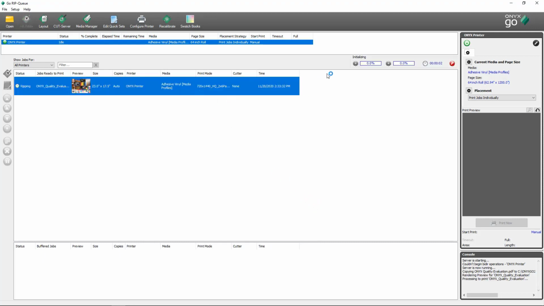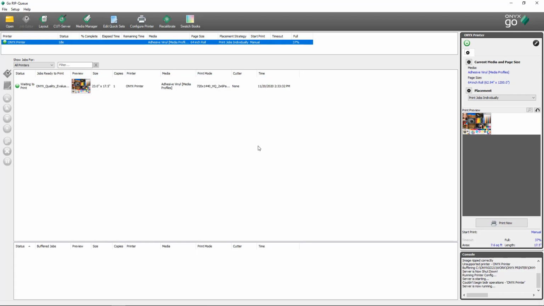If we select it, we'll get percentages on the rip process as it's ripping the file to prepare it to be ready for printing. I've got my preview already. And when my job finishes ripping, you'll see that it is in a waiting to print state. And in my print preview, I have a nest preview that shows me how my job is going to print in relation to my media width, and shows me how much length that job is going to take up when I print this job. If everything's good and I want to print the job, all I need to do is click Print Now.